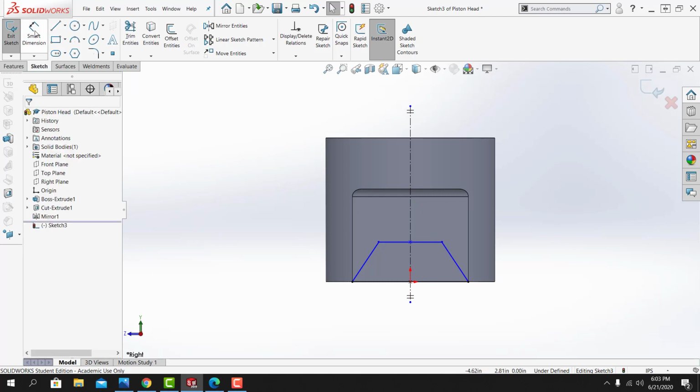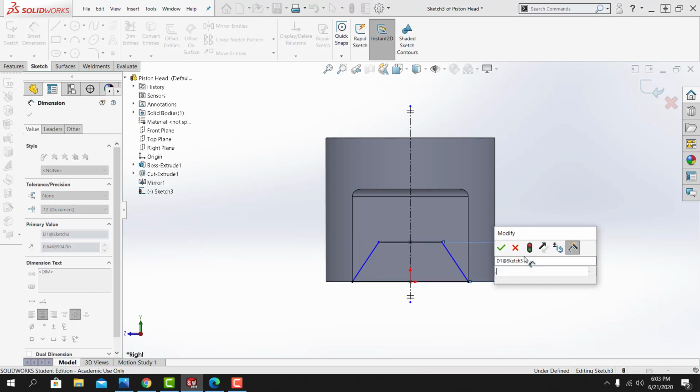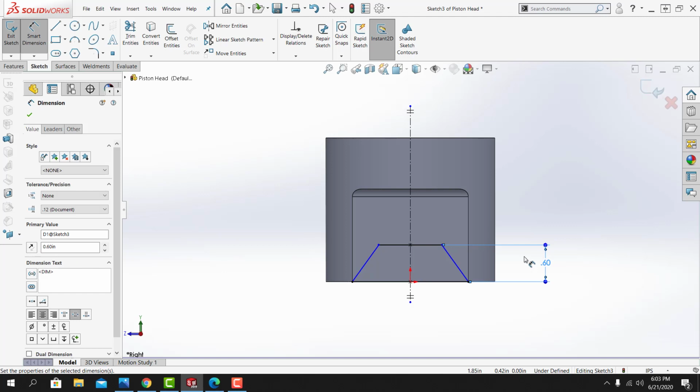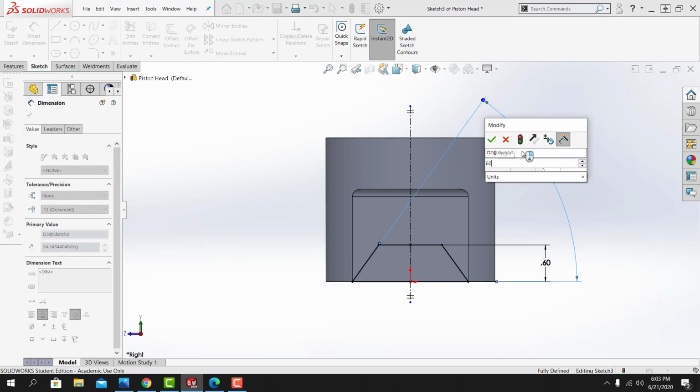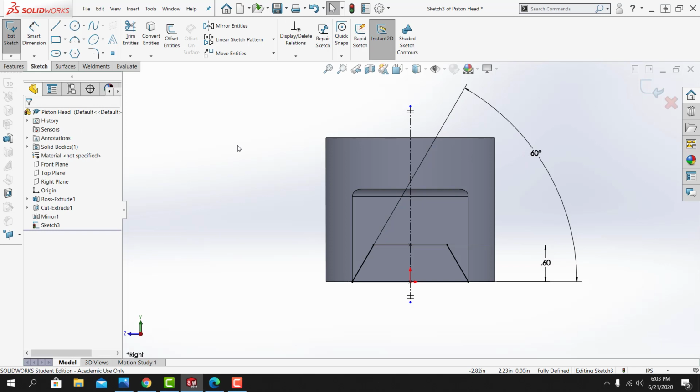I can now use the Smart Dimension tool. The distance from this edge to this edge is 0.6. And then the angle from this edge to this line is going to be 60 degrees. I'll exit the Dimension tool, and you can see that my sketch is completely defined.